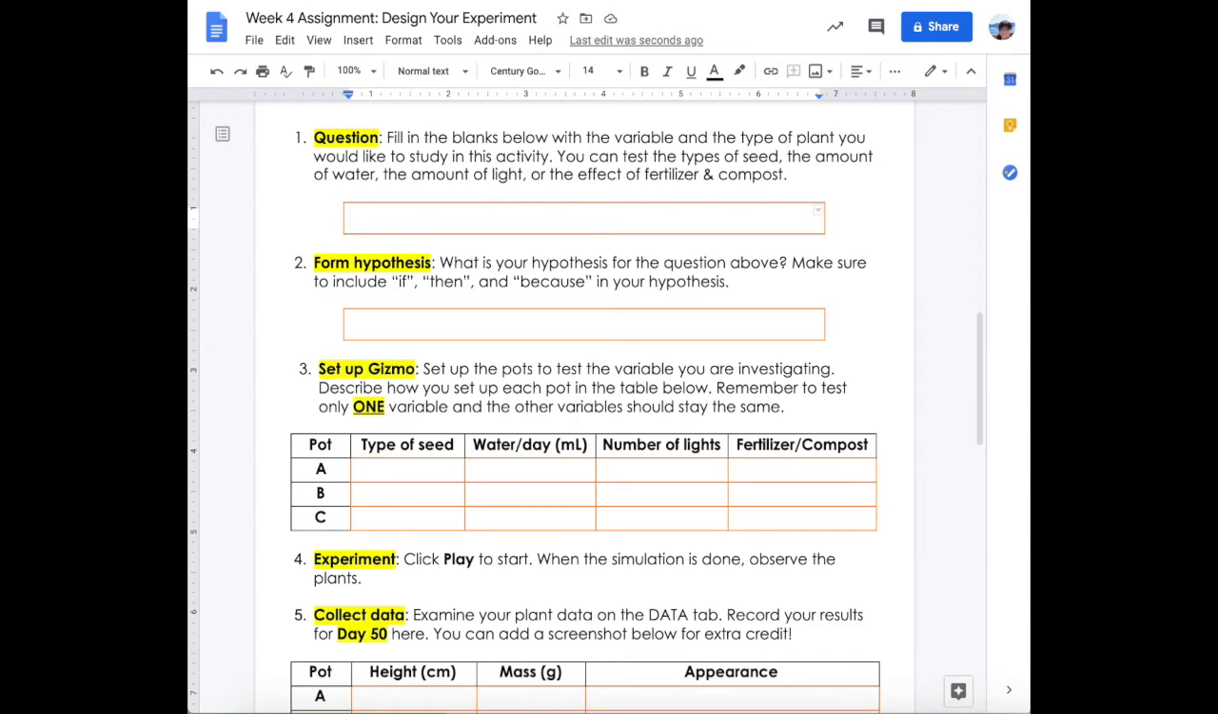First, question. In this experiment, there are many different things you can test. You can test the type of seed, the amount of water, the amount of light, or the effect of fertilizer and compost. In my example, I am going to test how does the amount of water affect a tomato's growth.